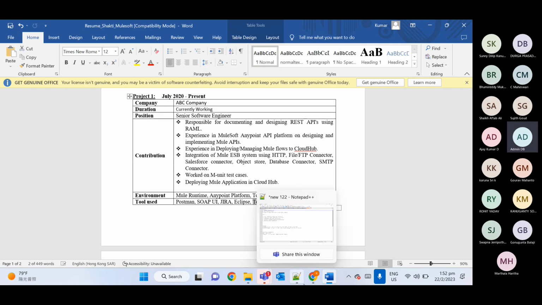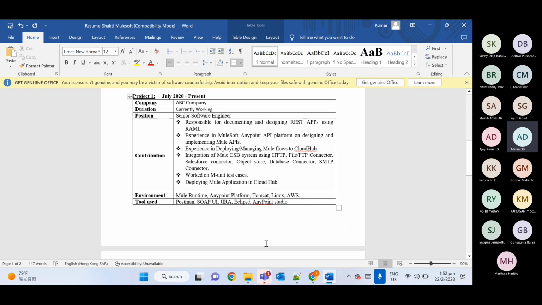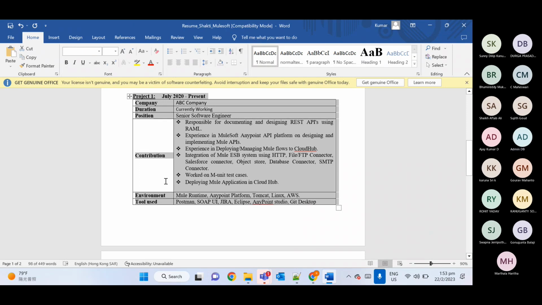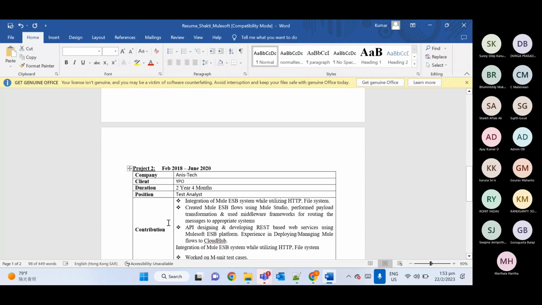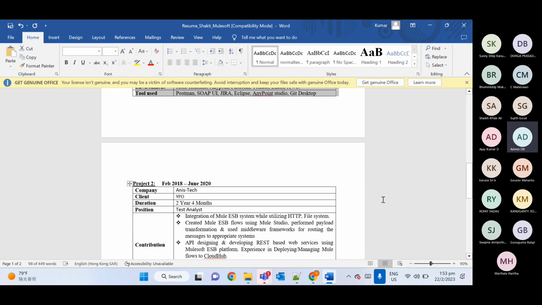SVN, I don't think we are using. You can mention Anypoint Studio and Git Desktop, which we are going to use. I think that should be enough. Environment: Mule Runtime, Anypoint Platform, Tomcat, Linux, AWS should be fine. Maybe you can copy this entire thing; otherwise let it be.